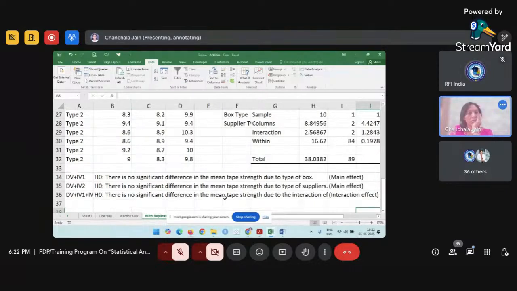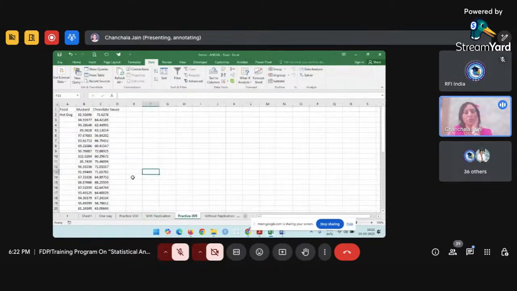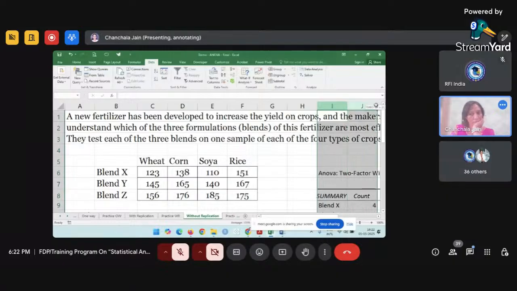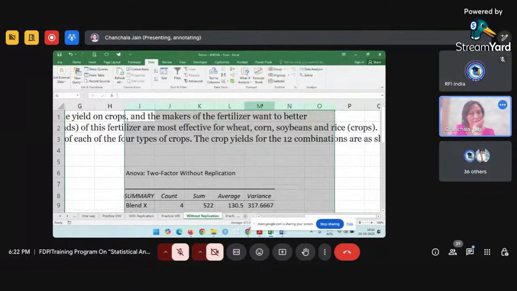Yes, ma'am. So this is the two-way ANOVA with replication case. The next sheet is for practice purposes. You people can use this sheet for your own practice. Further, we'll go to the third sheet, without replication. So I hope I can start with the without replication case. Shall I start?